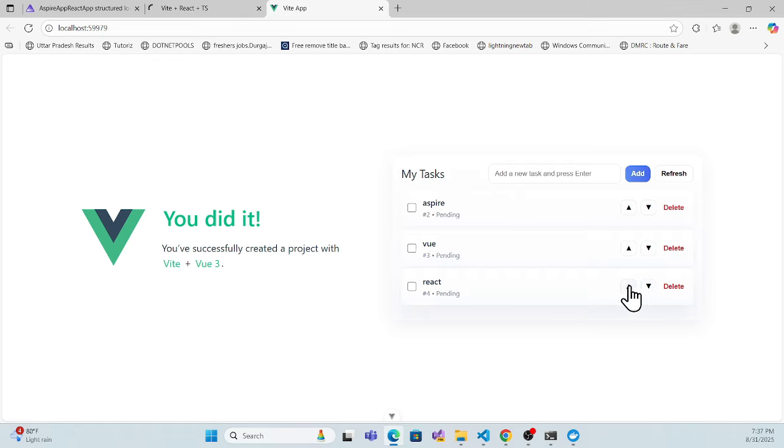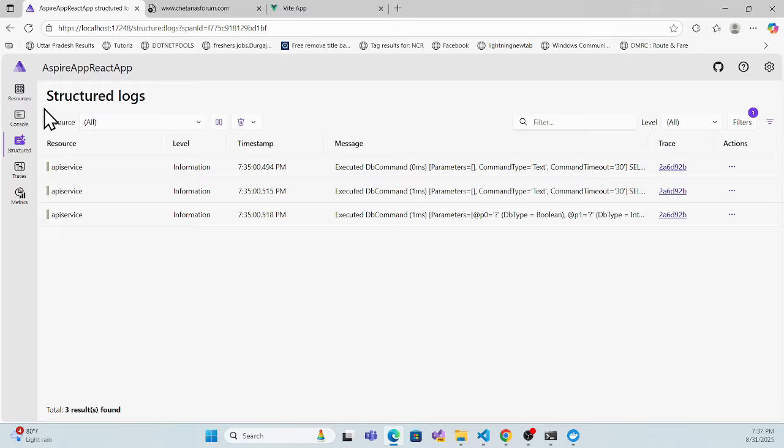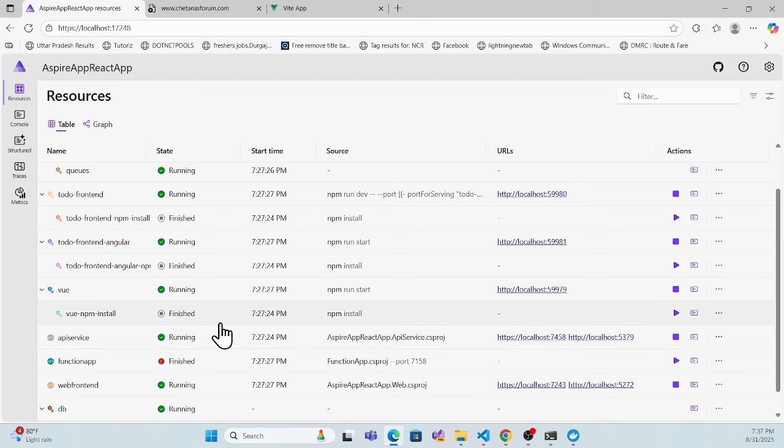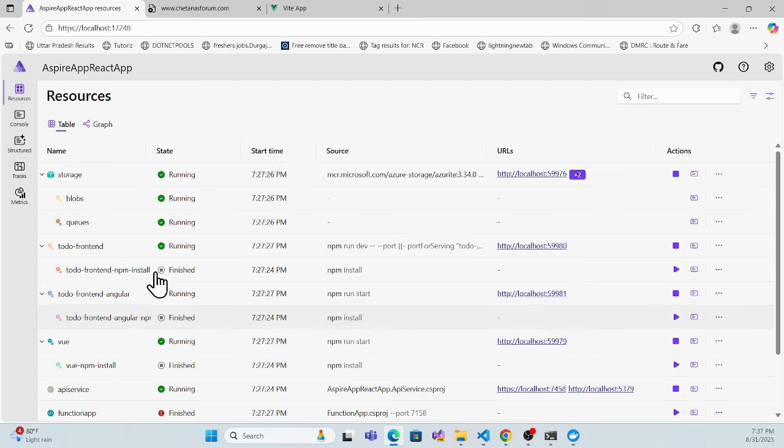So if I move this up one, yeah, it is just moving. And also if I want to take this item to first, let me move it one more time. Yeah, it is taking first place also, right? So yeah, that means the proper functionality is working as expected, consuming our orchestration of our Vue application in .NET Aspire, and it is also consuming APIs properly, and all that functionality is working as expected.